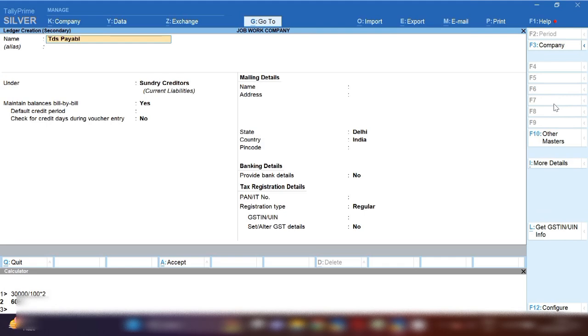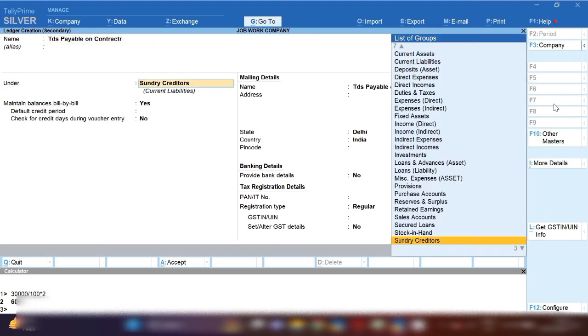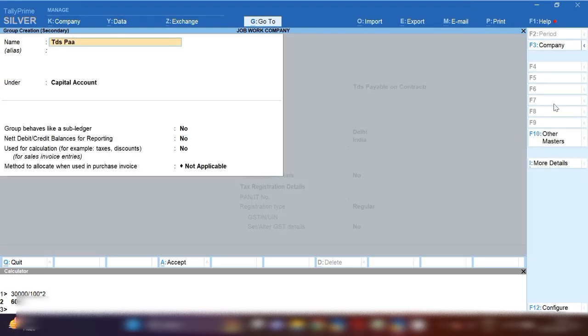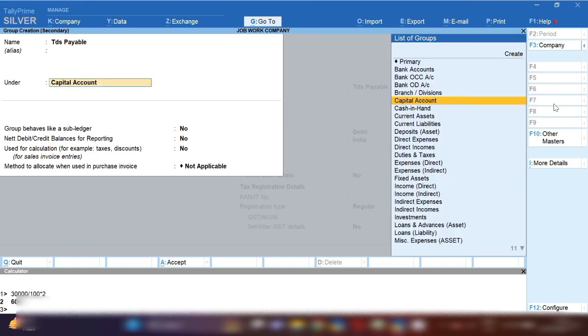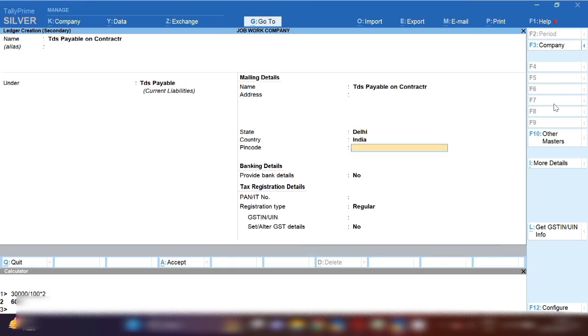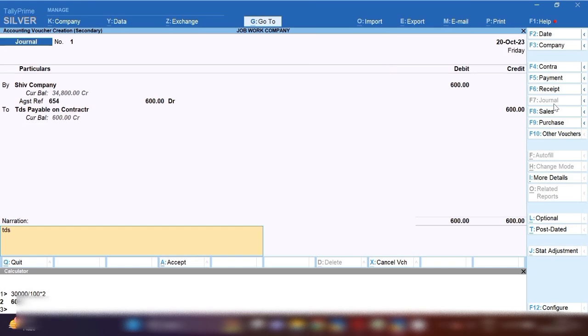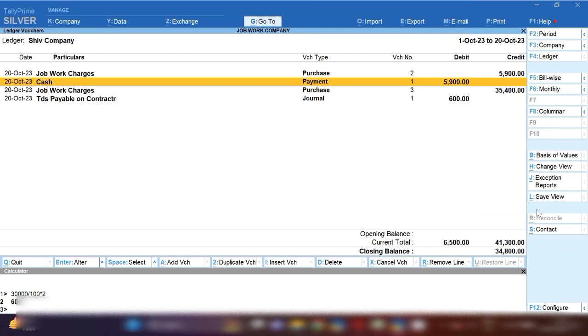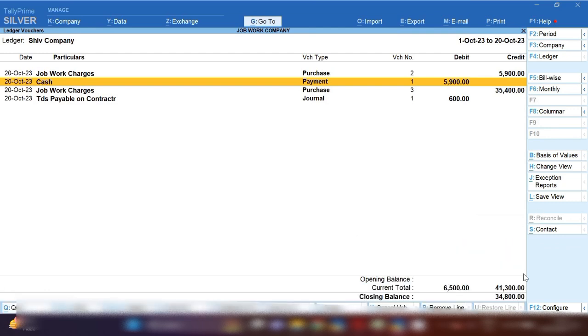By pressing Alt C, we need to create TDS payable on contractual. In brackets you can mention section 194C, and if you wish you can create a group. By pressing Alt C, we will create a TDS payable group under current liabilities, because we are deducting TDS, so this is our current liability. Save this ledger, and TDS payable on contractual basis will be credited with 600 rupees. In the narration you can mark that this is a TDS book entry for which month, if you wish you can mention the month. So this is how we have seen the entire process of job work order.